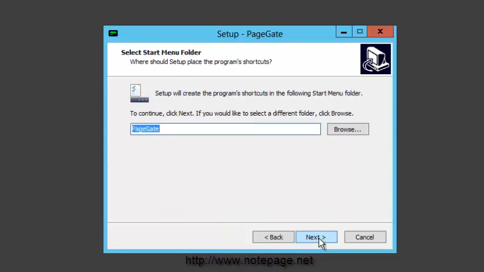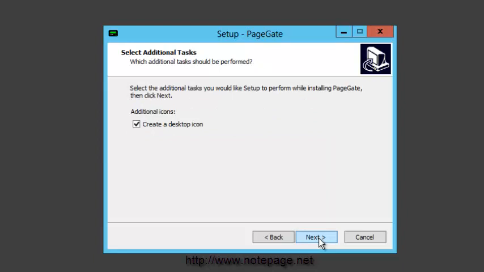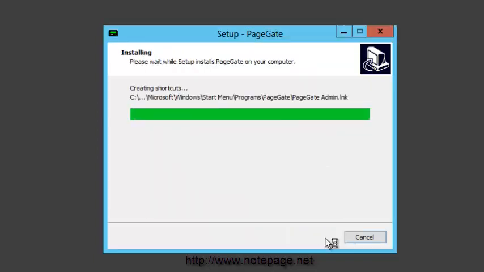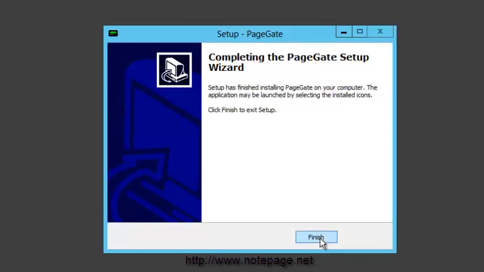Click Next. Select whether you want a desktop icon created, then click Next. Click Install. When the installation finishes, click Finish.